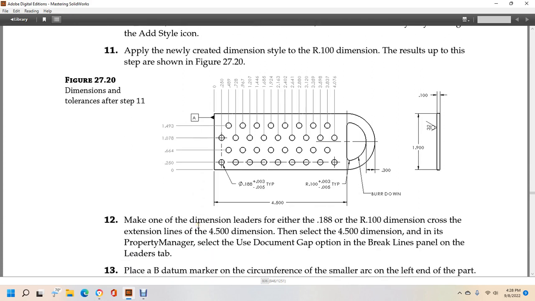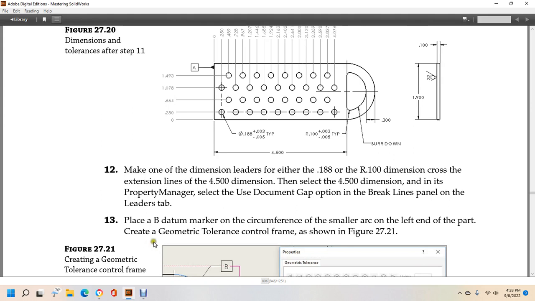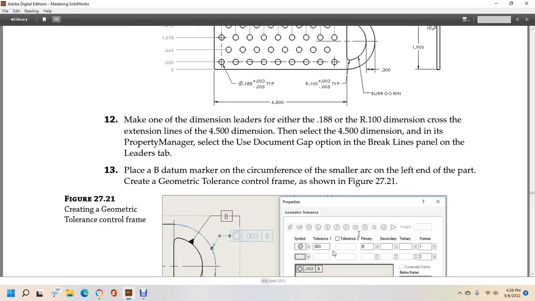Make one of the dimensions leave the edge, either 1.88 or the radius 100 dimension, with an extension line to the 4.500 dimension. Select the 4.500 dimension in the PropertyManager. Select the Use Document Gap option, break lines and panels on the Leaders tab. Place the B datum marker on the circumference of the smaller arc on the left end of the part. Create the geometrical tolerance control frame shown in figure 27-21.